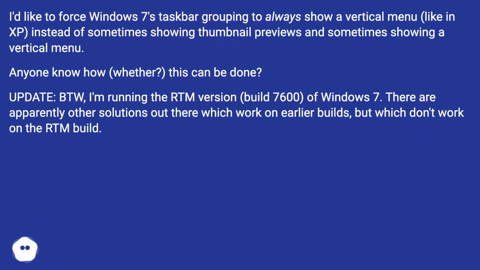I'd like to force Windows 7's taskbar grouping to always show a vertical menu, like in XP, instead of sometimes showing thumbnail previews and sometimes showing a vertical menu. Anyone know whether this can be done? Update. By the way, I'm running the RTM version, build 7600, of Windows 7. There are apparently other solutions out there which work on earlier builds, but which don't work on the RTM build.